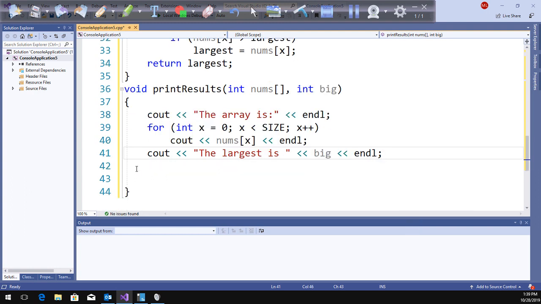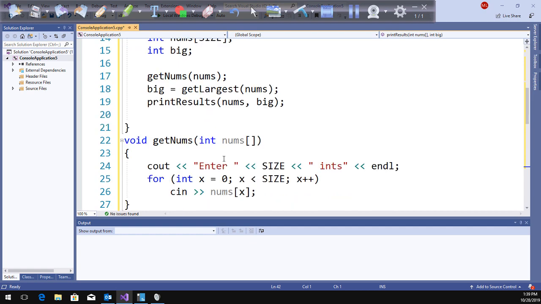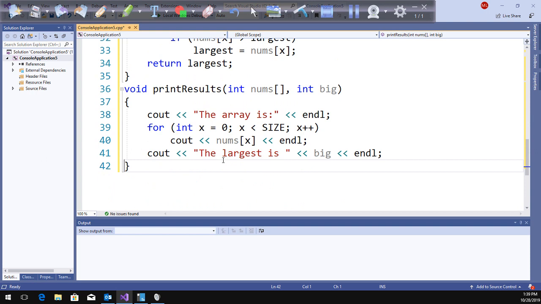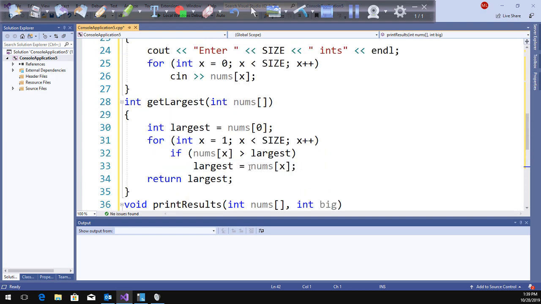Okay, there's my program. And if you go back and look at this, you'll see I'm using an array as a parameter in 3 different functions. You wrote largest instead of big for the variable. Right, because that's my local variable in here.